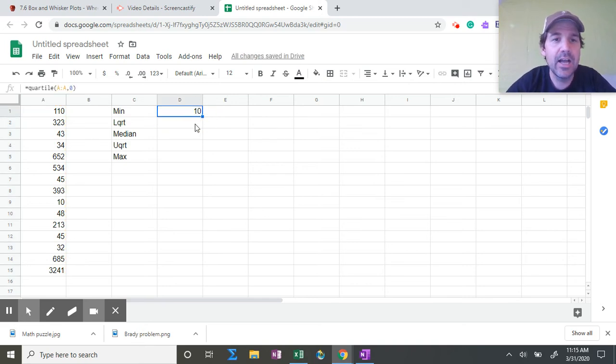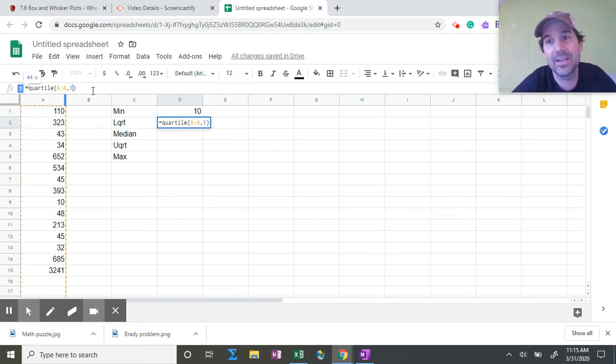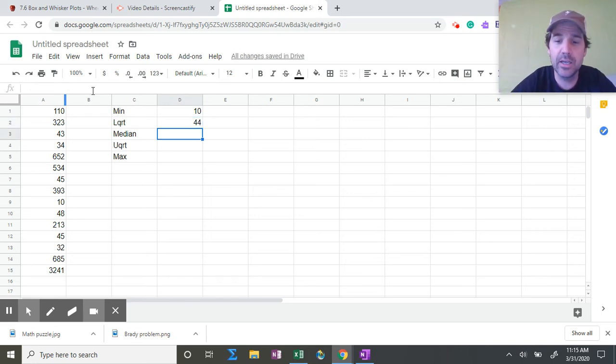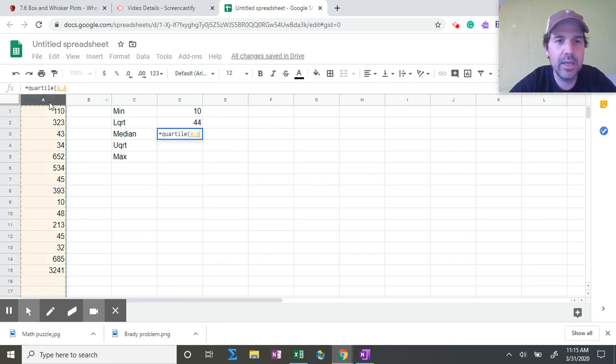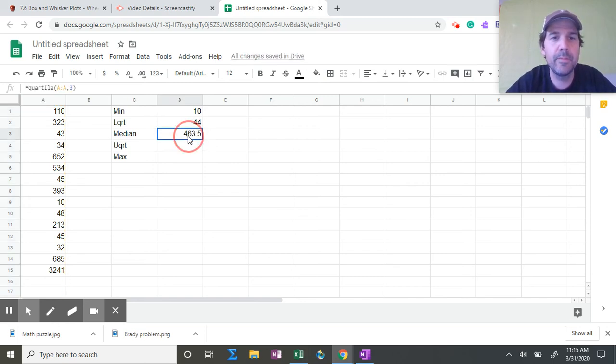Now, I can just grab this and drag it down if I want to save a little bit of time. But for my lower quartile, I want this to be 1, so I'm going to change this to 1. You get the idea. Again, here I could type equals median, or equals quartile of column A, comma 3. That's your median. Then I'm going to take this and drag it down, and change this one to be 4.